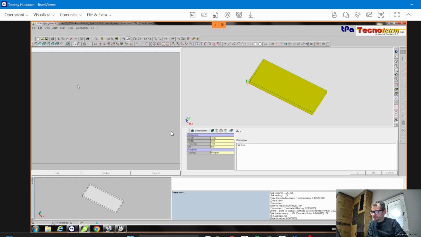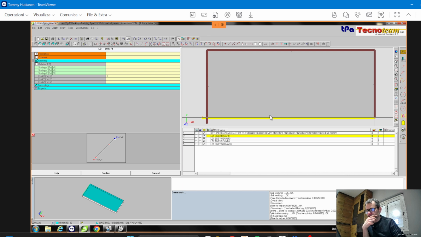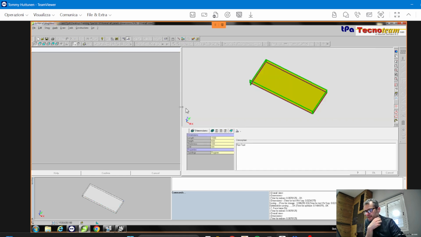If I run this program on the machine, I will explain what happens. Everything is more or less okay. So the tool compensation works. And I get back a panel with dimensions of 1500 millimeters and 600. Okay, everything is good, perfect.